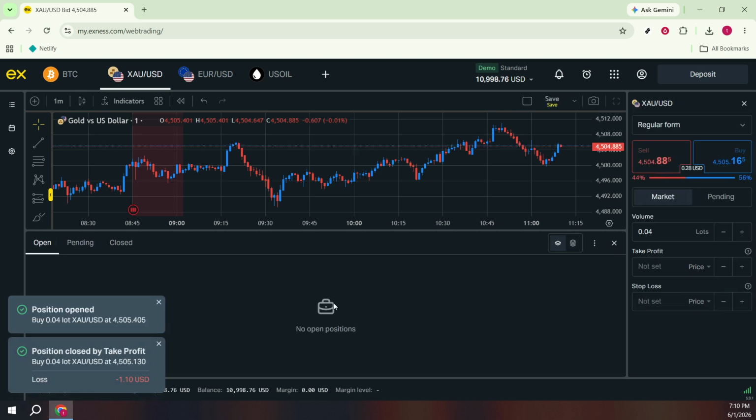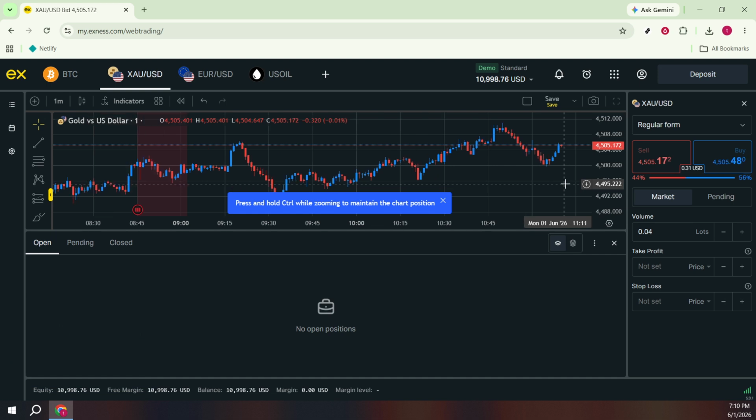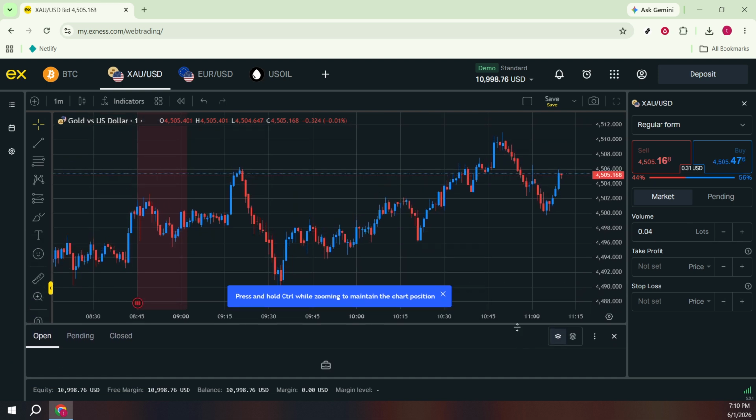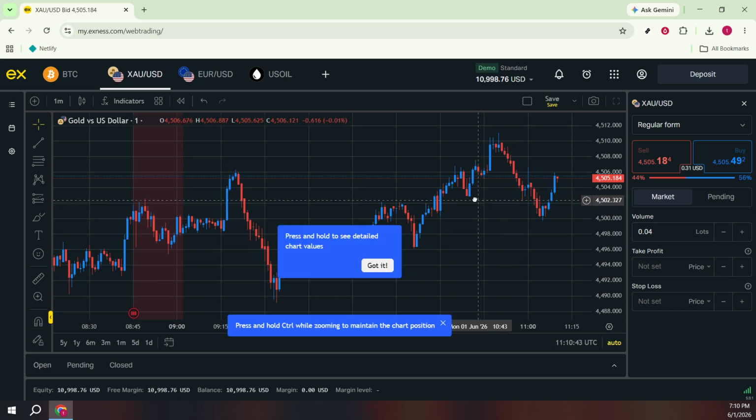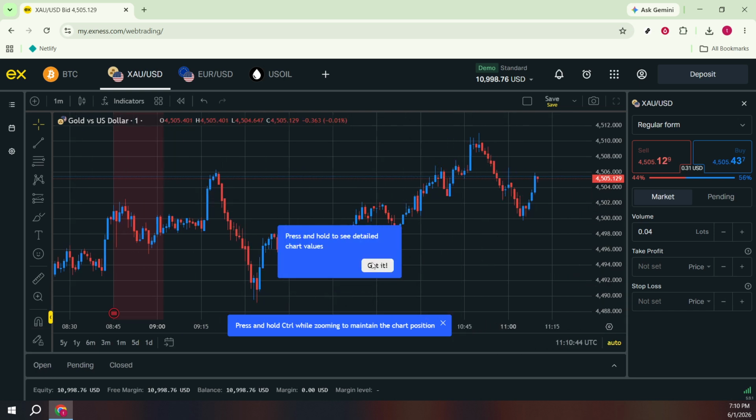That's it. You've selected an instrument, chosen the regular form, reviewed the sell and buy prices, confirmed market execution, set your volume, added take profit and stop loss, and placed your trade. As you get comfortable, explore one click for speed and the risk calculator to fine-tune sizing. Always practice on a demo first and trade responsibly.